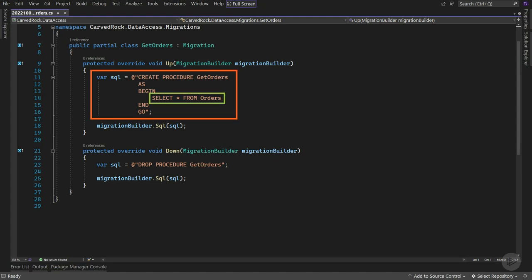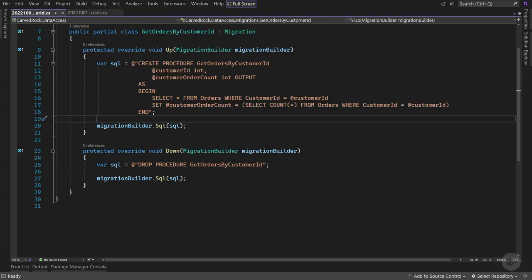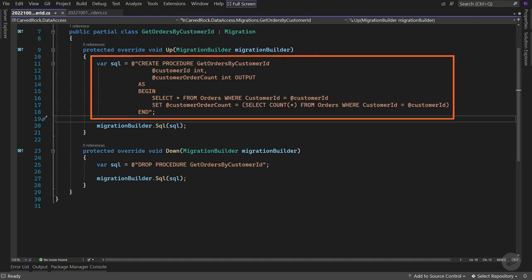And if we open up this other migration file that we see here, we can see that it creates a stored procedure called GetOrdersByCustomerId, which uses a variant of the query that we just saw, with the modification that this query only returns orders for a specific customer ID. This customer ID must be provided as an input parameter to the stored procedure. And as we can see here, the stored procedure does more than just returning the orders. It also assigns the number of orders that the specified customer has to the CustomerOrderCount parameter, which we can see here has been specified as an output parameter.